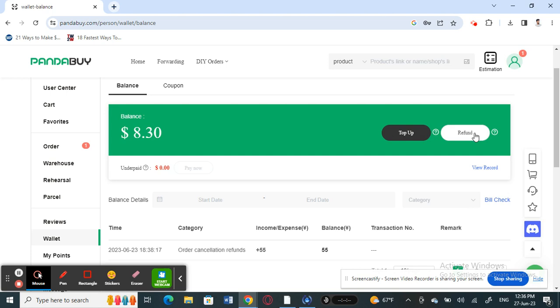So that's how you can withdraw money from Pandabuy. It's pretty easy and straightforward. So I hope this video is helpful.